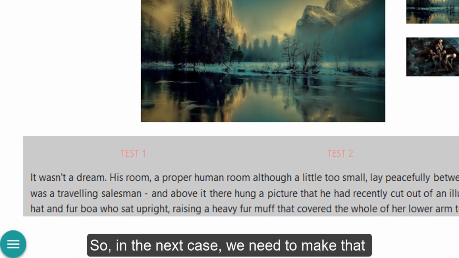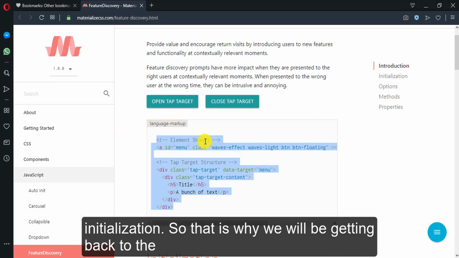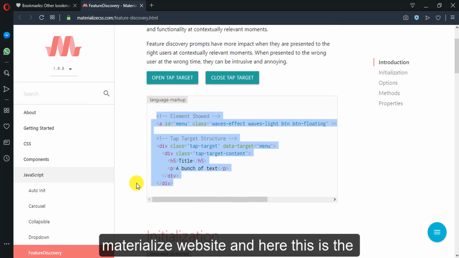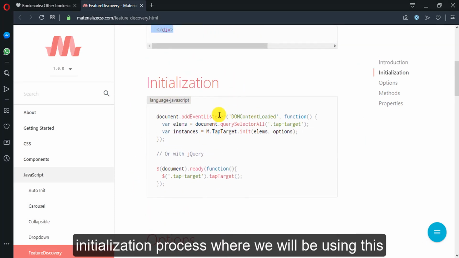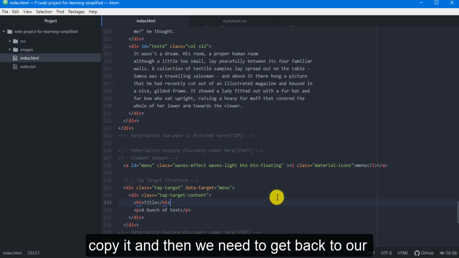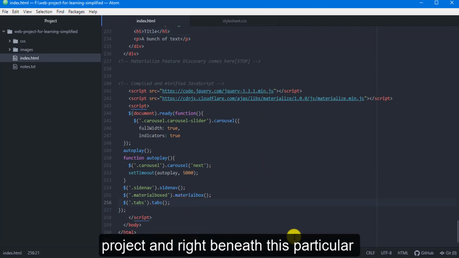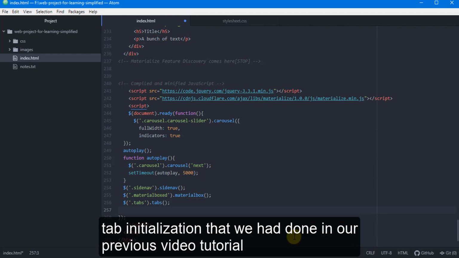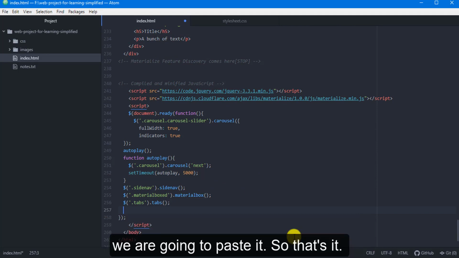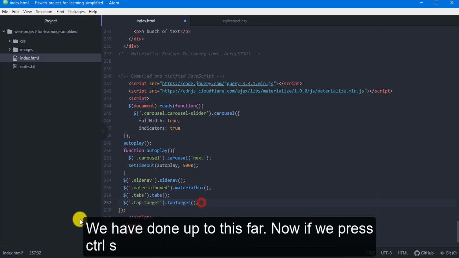So in the next step, we need to make that initialization. That is why we will be getting back to the Materialize website, and here this is the initialization process where we will be using this particular jQuery. So all we need to do now is copy it, and then get back to our project, and right beneath this particular tab initialization that we had done in our previous video tutorial, we are going to paste it. So that's it. We have done up to this far.